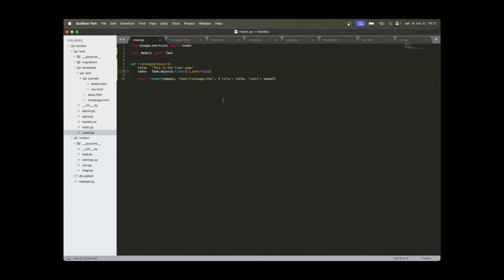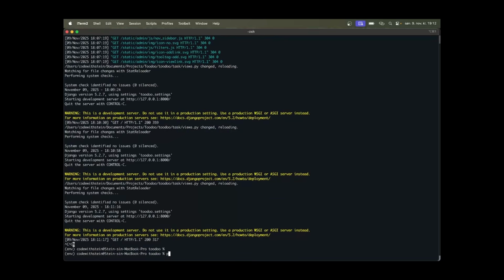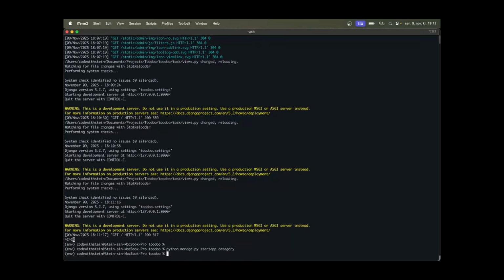Okay, so now that we have learned how to get data from the database, I think it's time to add one more app and model to the project so that we can learn how to connect these afterwards. So I want tasks to have categories. So let's add one more app by going to the command line, stop the web server and say python manage.py startapp category and hit enter.